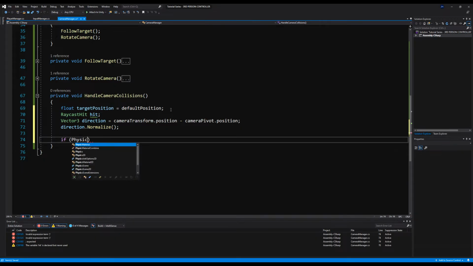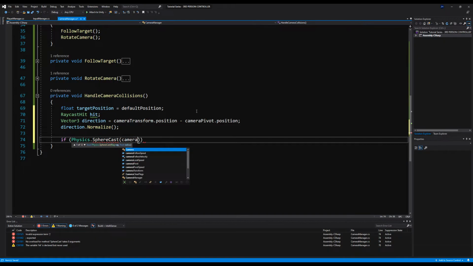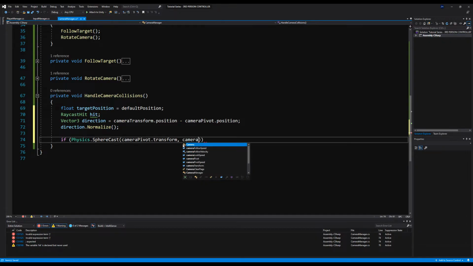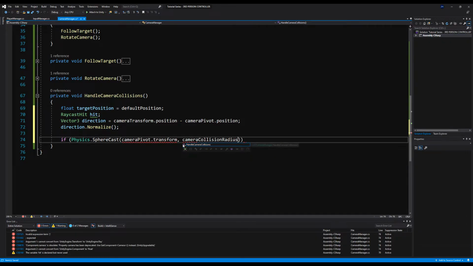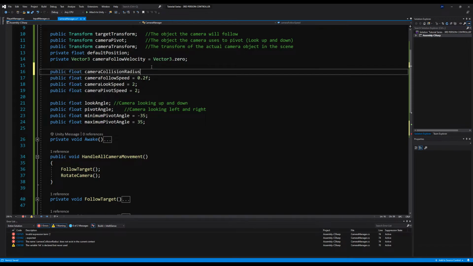Now we're going to say if physics.spherecast, and all this does basically is it creates an invisible sphere around the object that you want. So we need a starting point for this sphere cast, and the starting point of the sphere cast is going to be camera pivot dot transform. And the radius, meaning how big it will be, well, we can actually make a variable for that. Ideally, you want to have it pretty small. We're going to say camera collision radius. Well, let's copy this up here. We can make this as a float. We can make it public so we can adjust it in the inspector. I'm going to say public float camera collision radius.